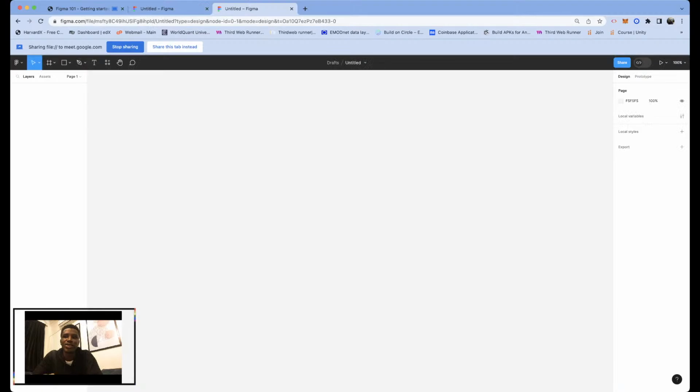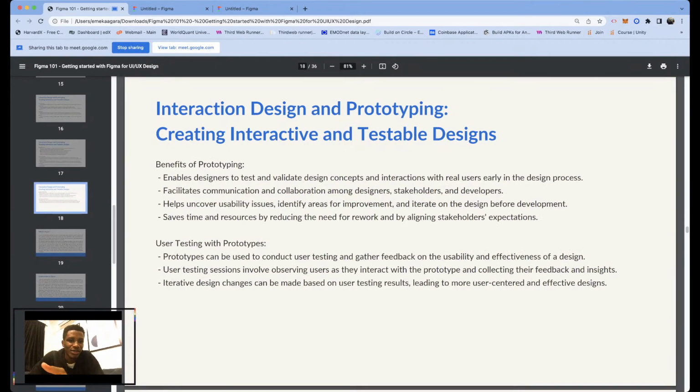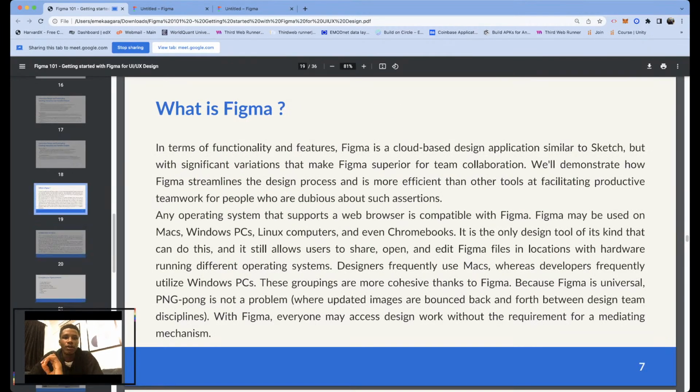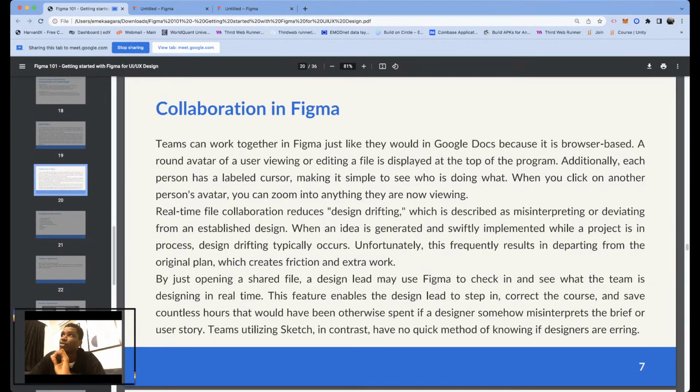Oh, okay. So I'm being signaled to wrap up the slides. So let's just run through real quick. Benefits of prototyping, user testing, and so on. So now down to the core of today's training session.